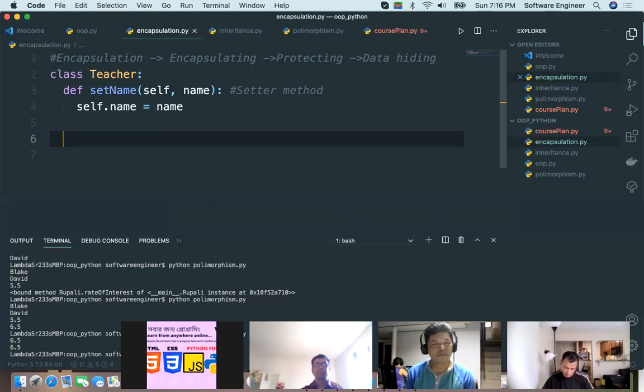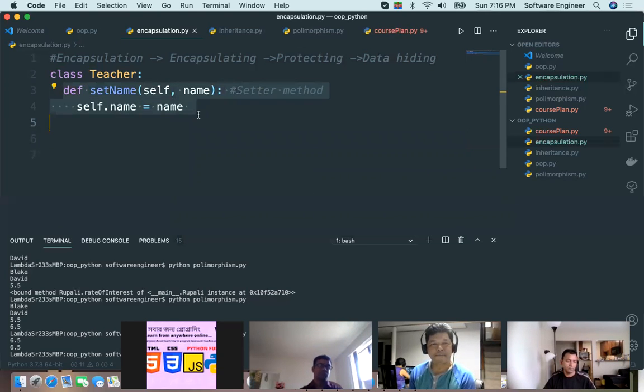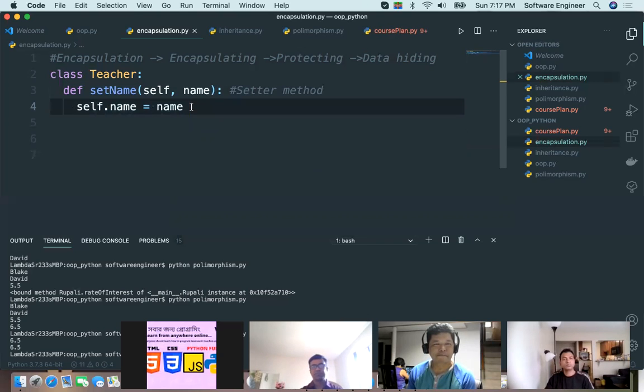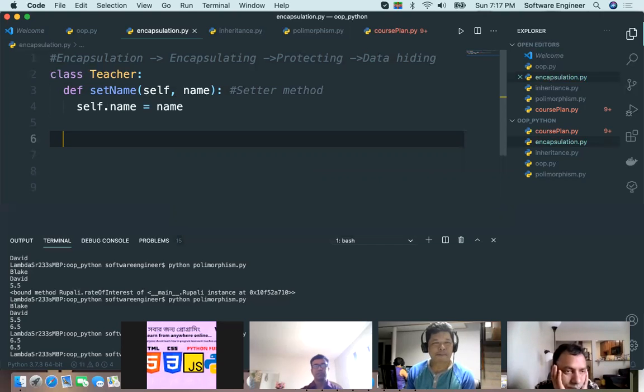Now we also need to get that name, the properties, the values. We have to access it. Since it is encapsulation, we are encapsulating, you cannot access it the way we usually access. So you also have to set up a getter method, to get the properties, to get the data.